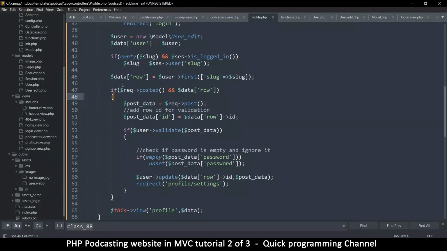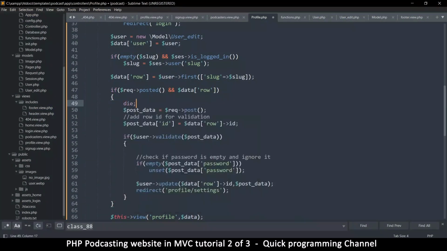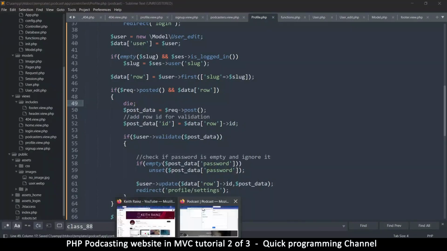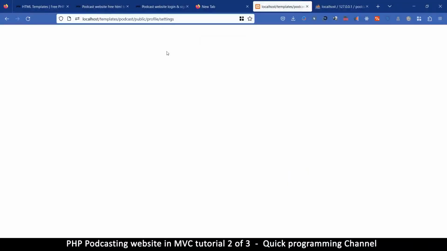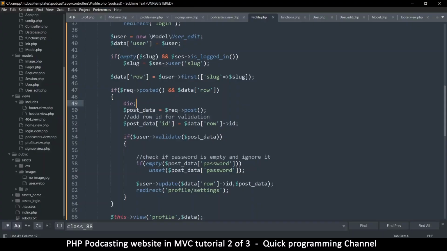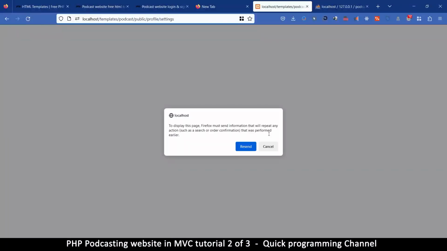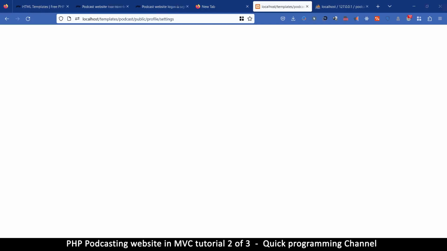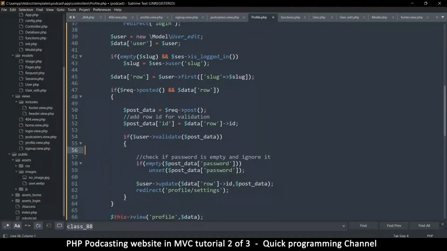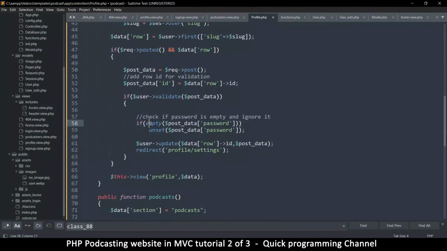So I'm gonna put die over here like so. That way, if it passes through there, we get an empty page, which we have, which means it is going through here. But what about the validate? Is it working through the validate? Let's insert. It seems to be. So it's going in there, and then it's removing the password, and then it's doing an update. So data row ID.